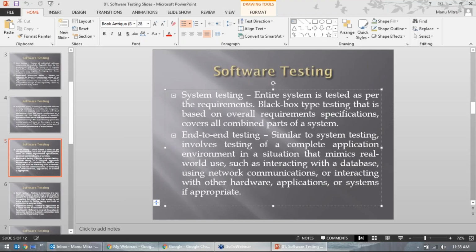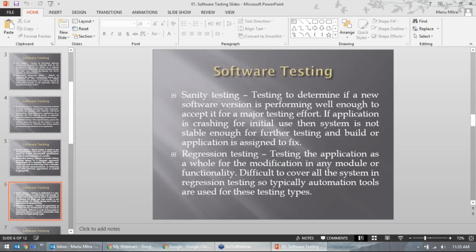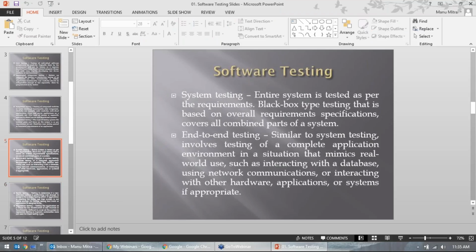Let's go to the next topic, end-to-end testing. The name itself says from one end to another end. End-to-end testing is a pretty broad term, so let's be a little more specific from a QA point of view. If you consider end-to-end testing from an ETL point of view, ETL also includes QA at one point.